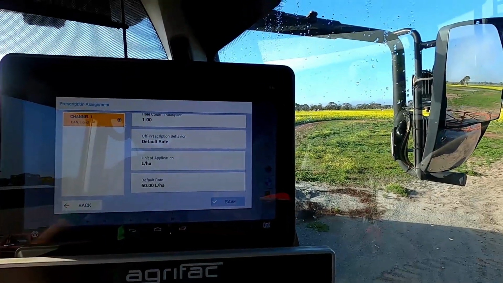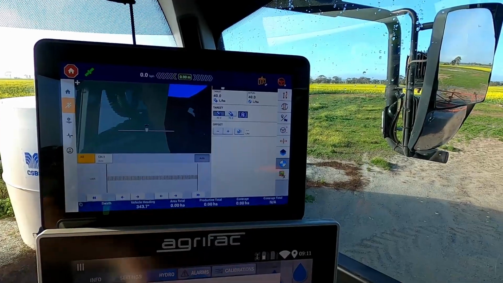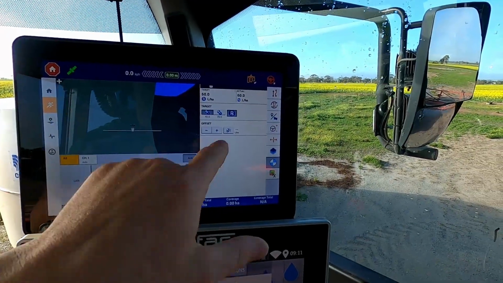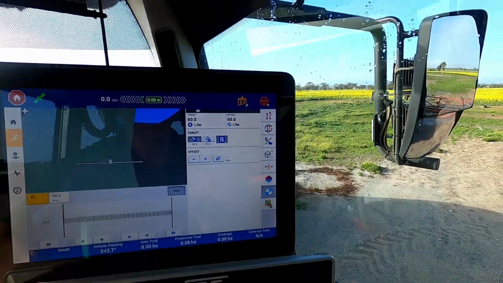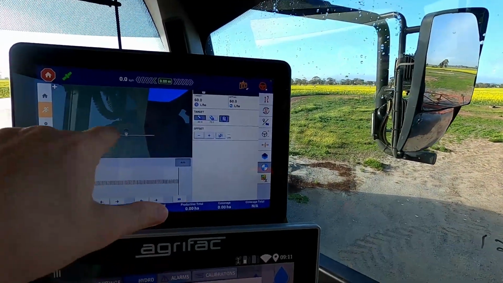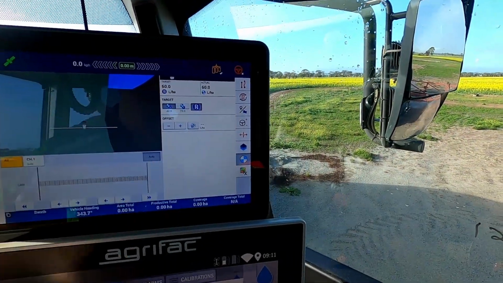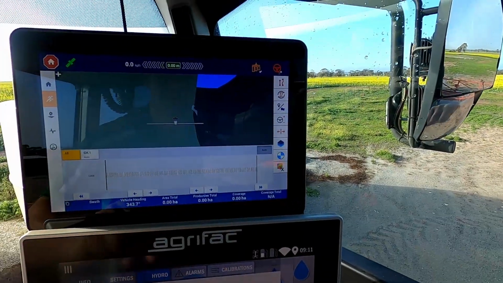Save that. We enable the prescription by clicking on the RX. Now you can see your rate here is for your prescription map. RX means prescription. We're off the prescription at the moment, so our default rate is shown. You know it's going to work.